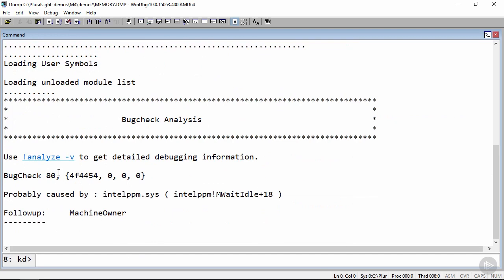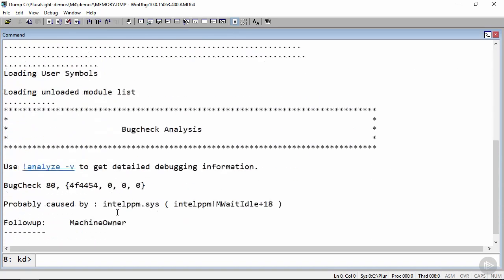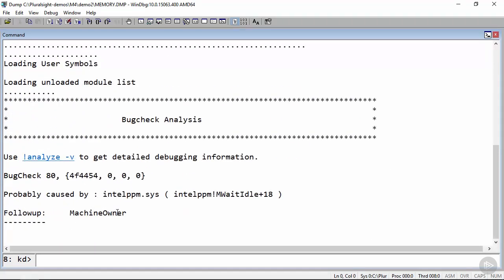So here we note right away that it's a Stop 80 or an NMI hardware failure. In this case, just like the last one, we forced a crash because the server hung. We can go up to the top and see that this is an 8.1 kernel, version 9600, which is Windows Server 2012 R2. In this case, we have 16 processors and it's the x64 architecture. So go ahead and start out on our analysis.